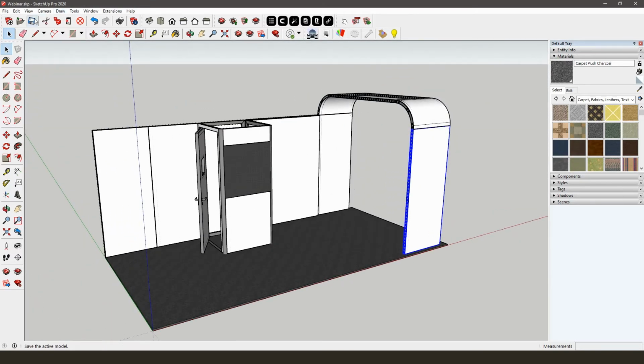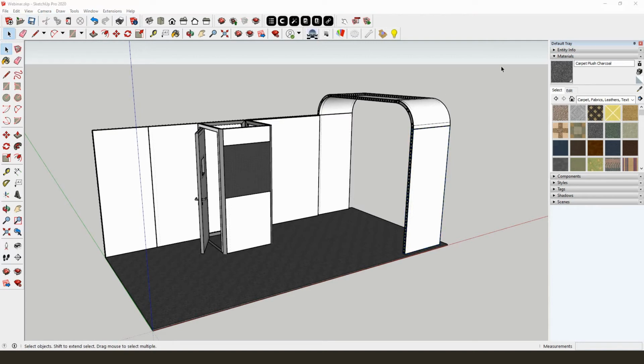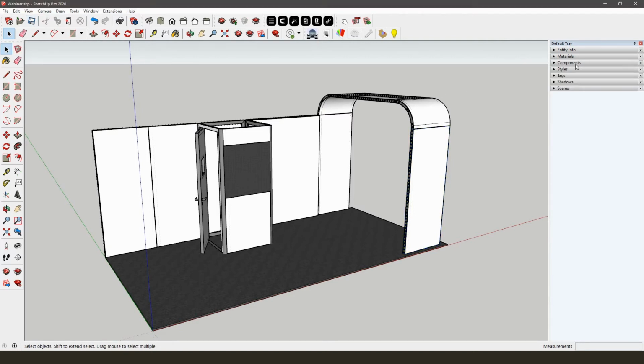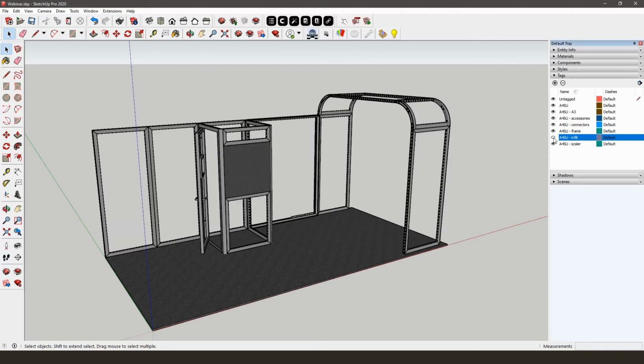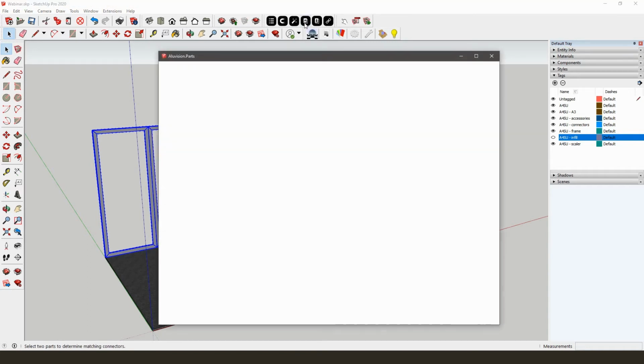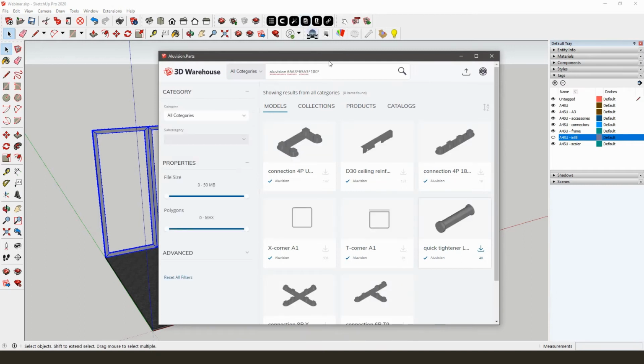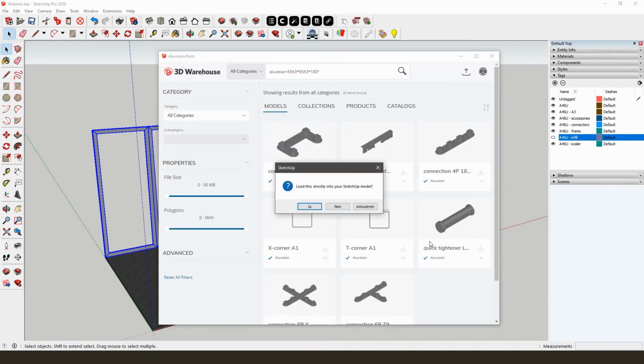When importing the connectors, it's easier if the Aluvision panels are not visible. In the right-hand column, go to Tags and tick off Visible of A4SU infill. Let's start with the Quick Tightener LSD30A. You can find this connector by selecting two frames and then opening the Aluvision parts library. Download the connector by clicking the blue download icon.